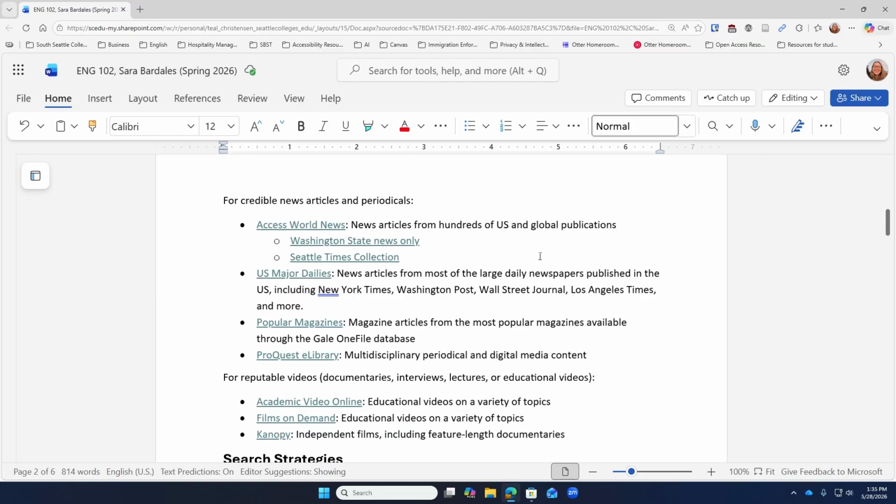If you need credible news articles or other periodicals, we have several databases that are useful for that. To start off, we have Access World News, which is a large database that has articles from hundreds of US and global publications. The two links underneath Access World will take you directly to the collection of publications that are from Washington State. We also have a Seattle Times specific collection. Both are available through the same database, but those are the specific links for those collections.